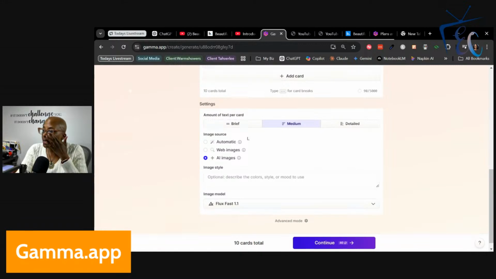From there, you can then choose the amount of text that you want on a card, and think of a card as a slide, as in a slide deck. So you can say that you want short sentences, medium, or detailed. So if you wanted brief, you could click on brief.